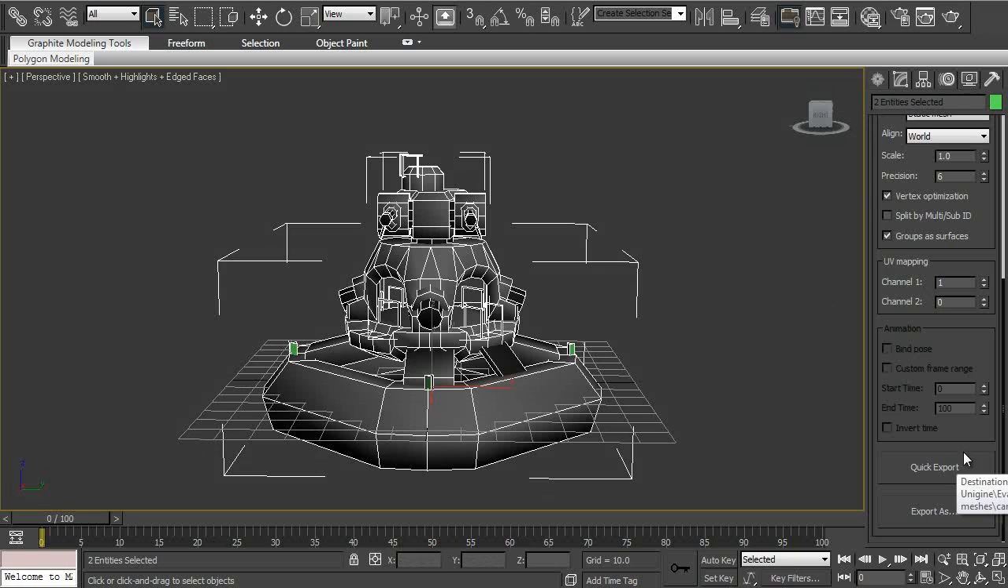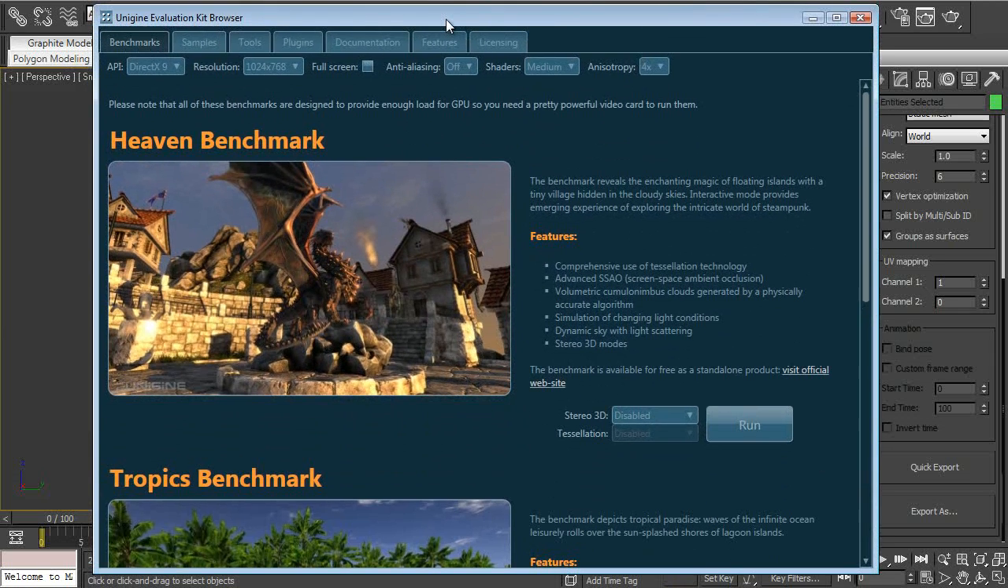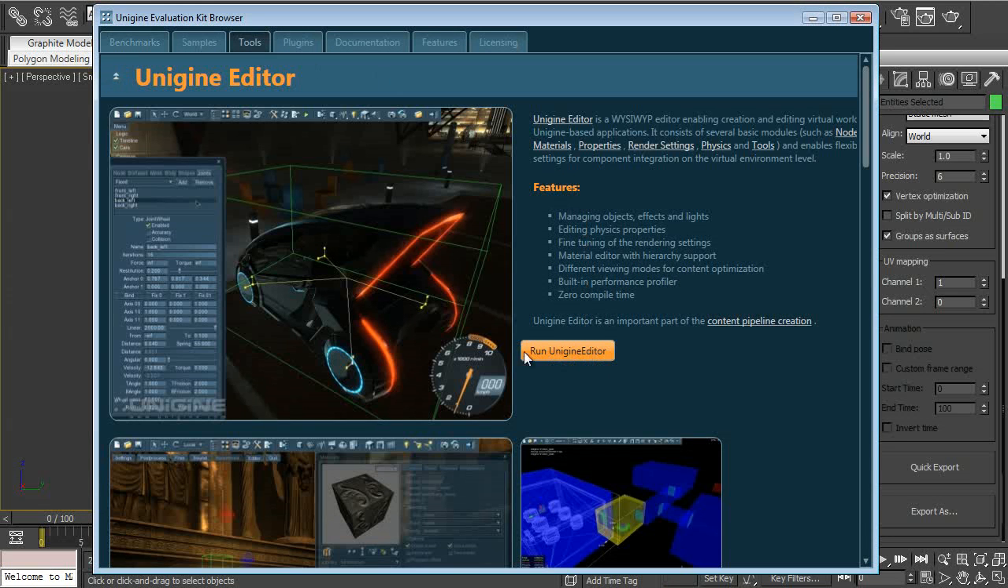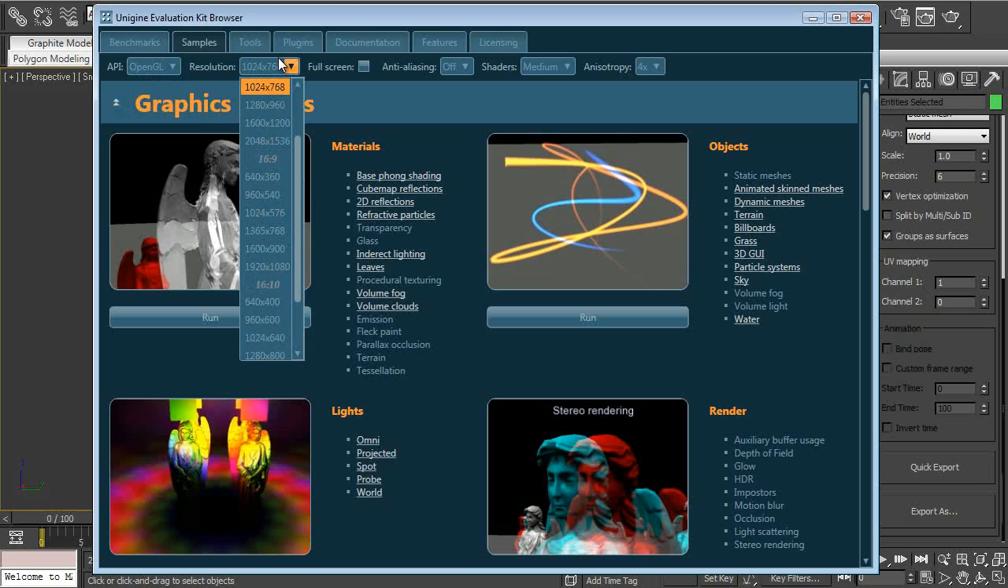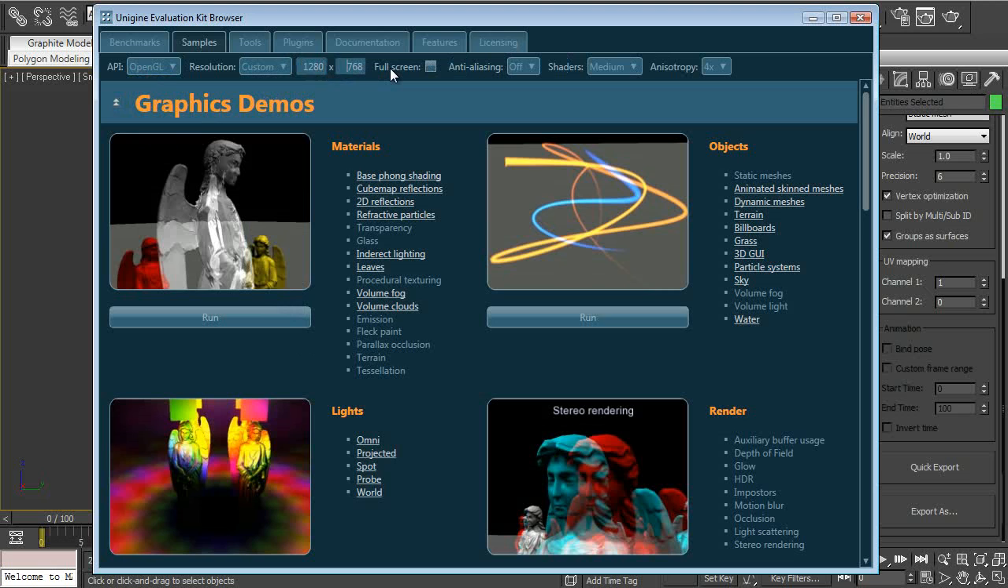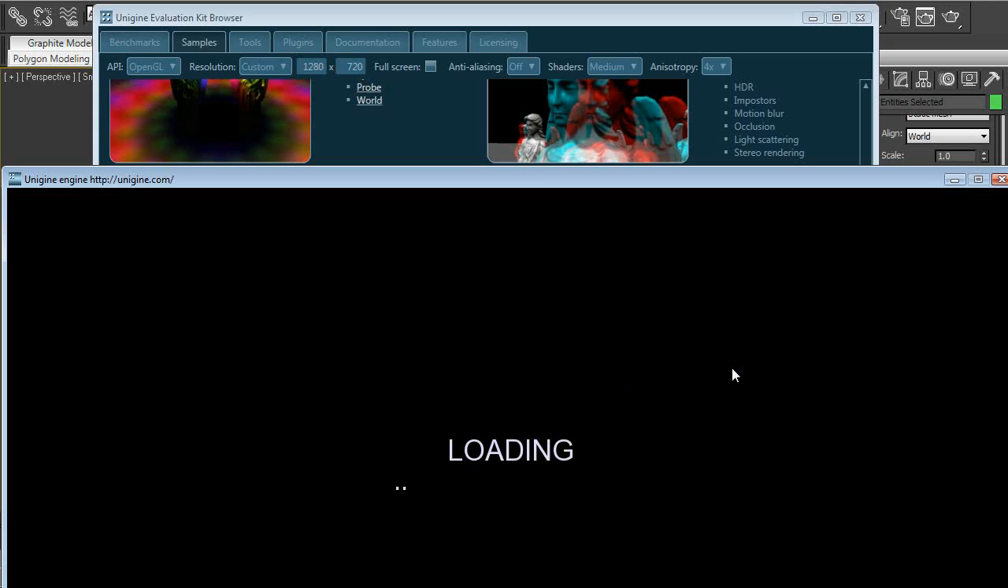version in. Okay, so now what we have to do is we're going to launch our evaluation kit browser. Now there are two ways to launch the Unigine editor. One way is to go to tools and select the run Unigine editor button. An alternative is to load up a sample, and this is how we're going to do it. So I'm going to change the API real quickly. I'm going to set it to custom. Alright, and we're going to scroll down and select hardware tessellation example, hit run.